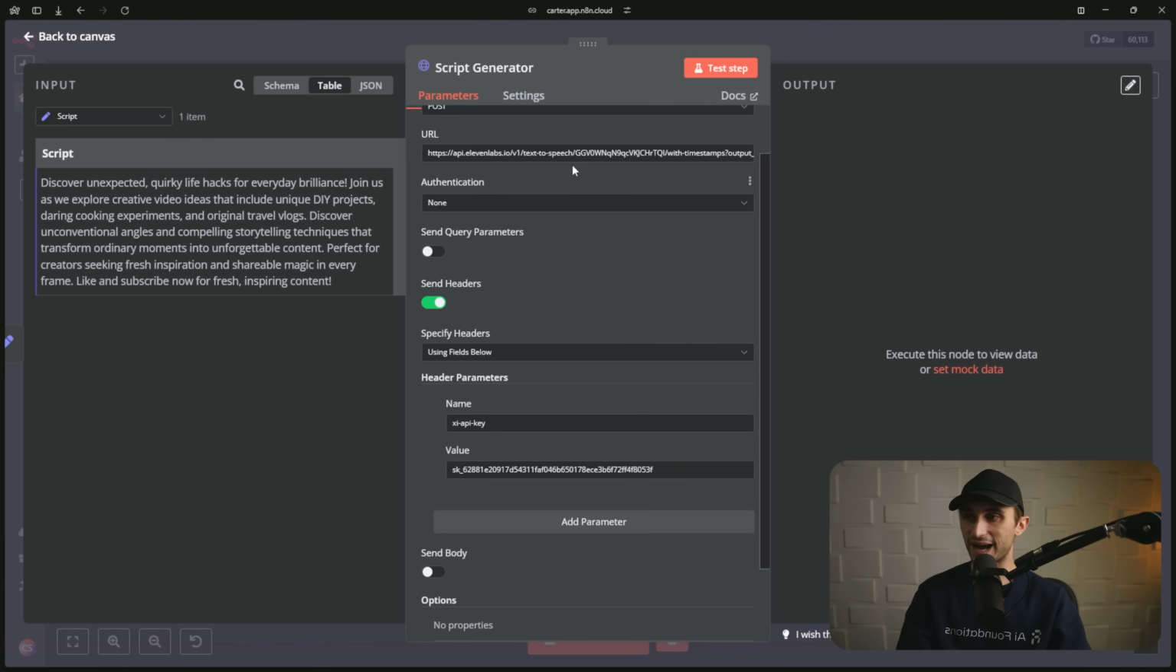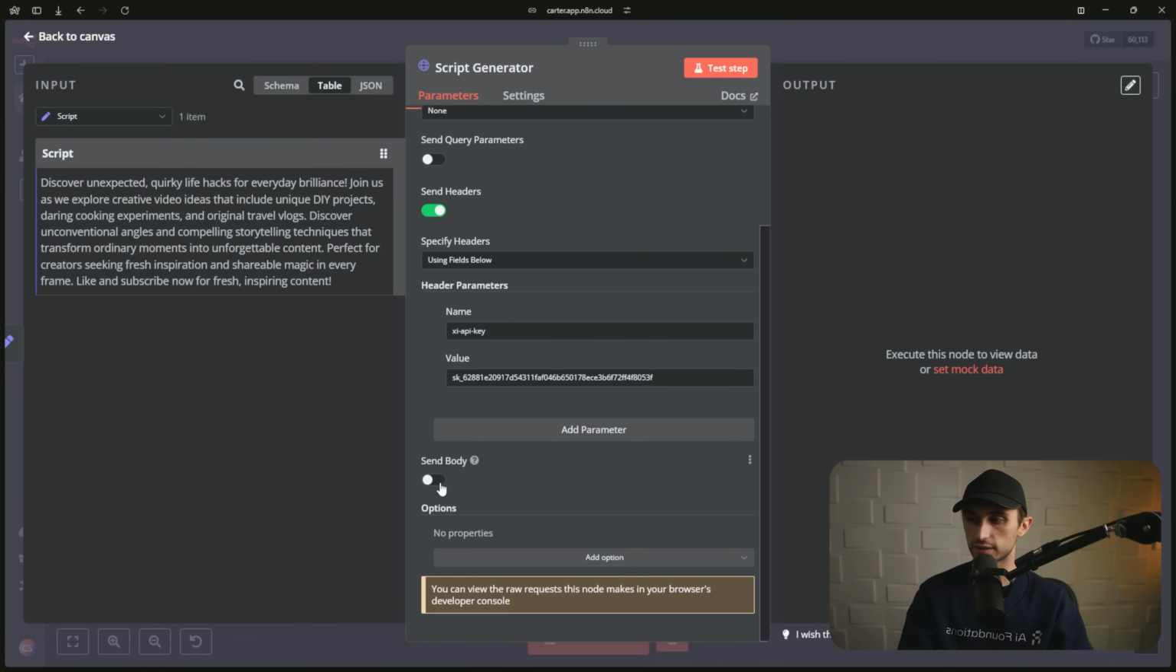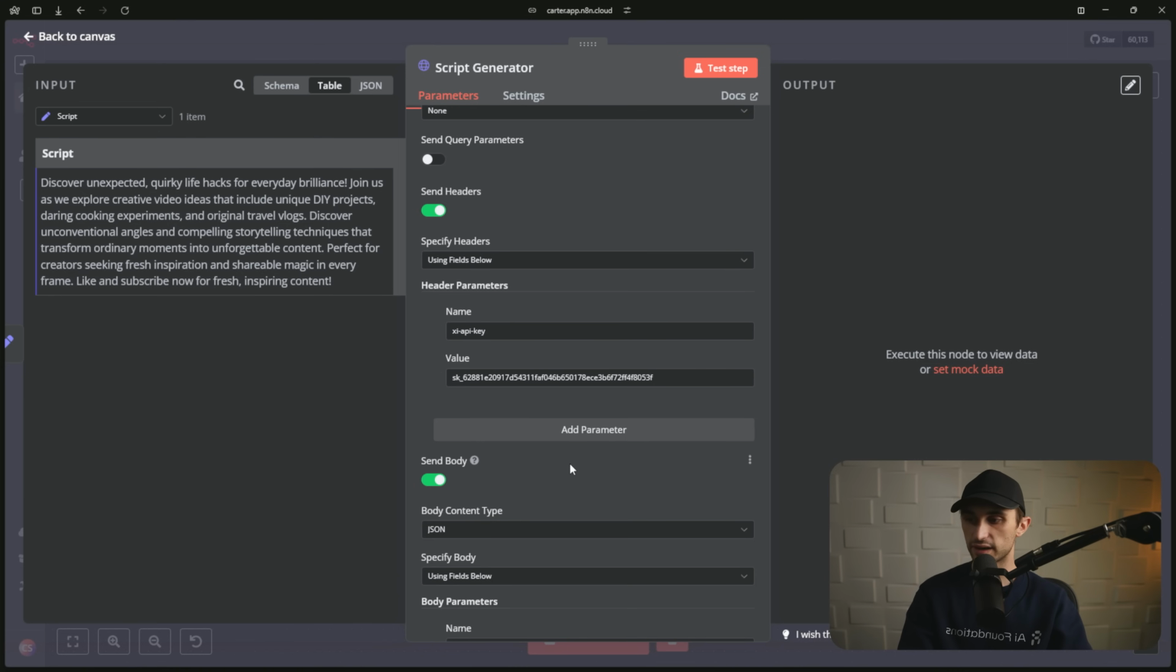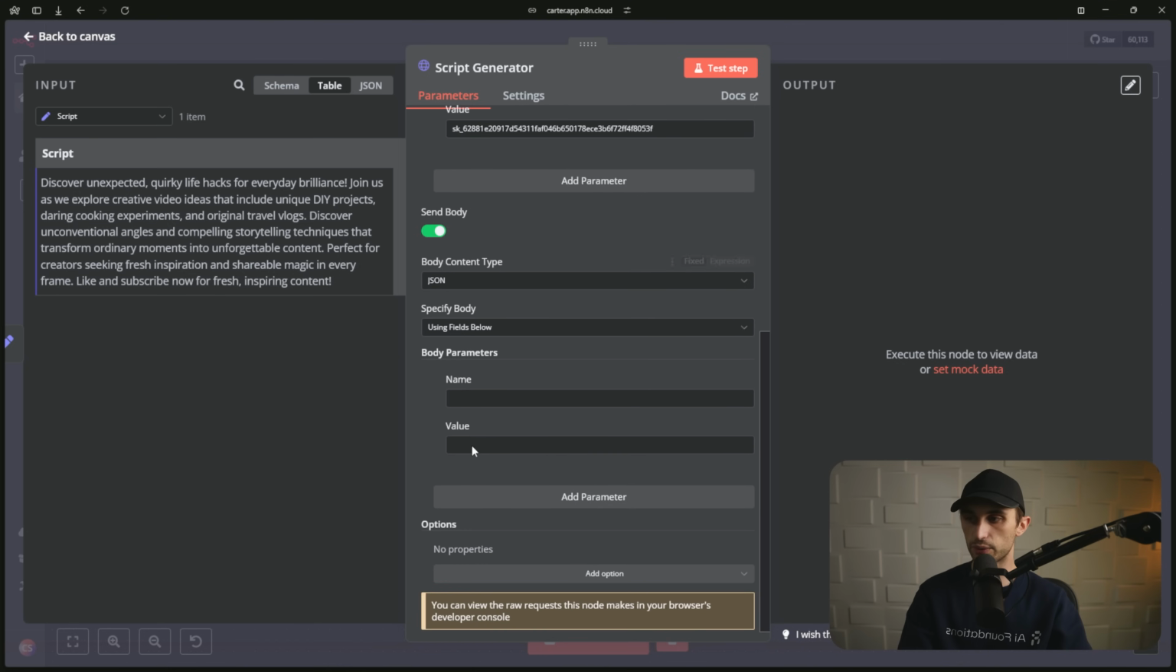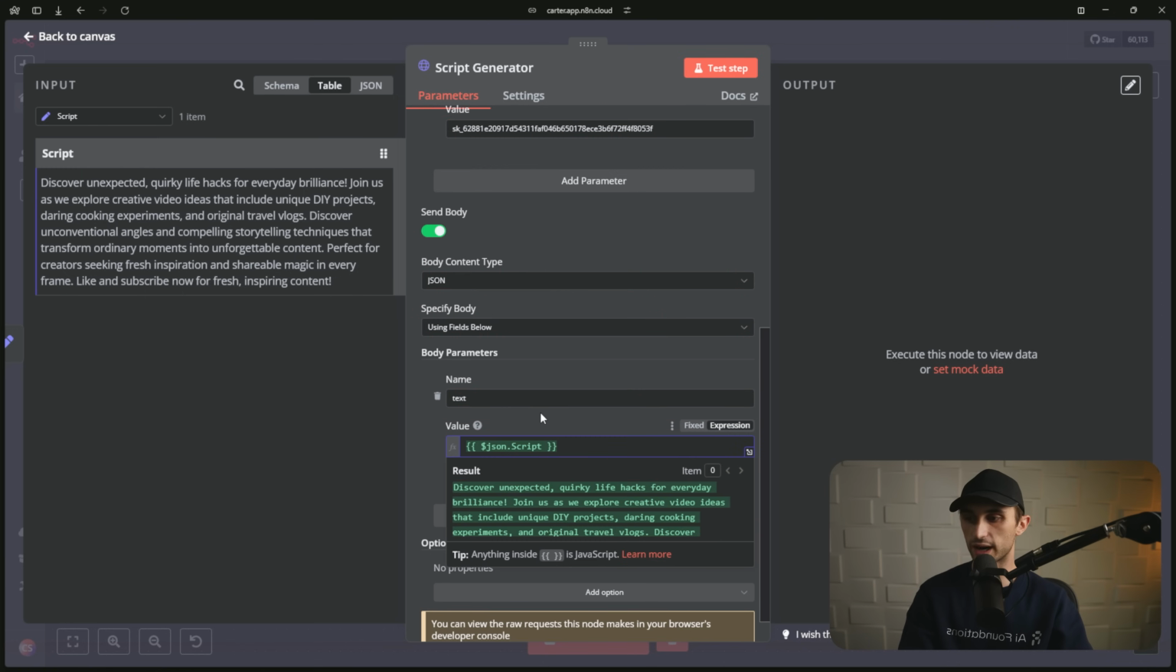ID. Then we'll go back into our script generator and I'll replace the text right here with the key that I want to use. Next, I'll scroll down, I'll tick send body, and then I'll scroll down some more. And now we have some more fields to fill out. I'm going to keep this on JSON and using fields below. Then I'm going to type in text for the name right here, and we're going to drag in the script value for the text that we want to generate.